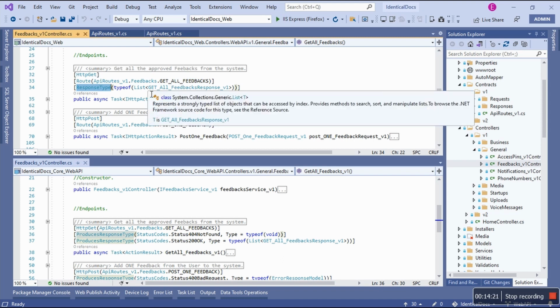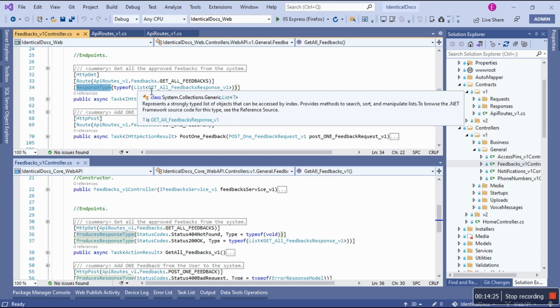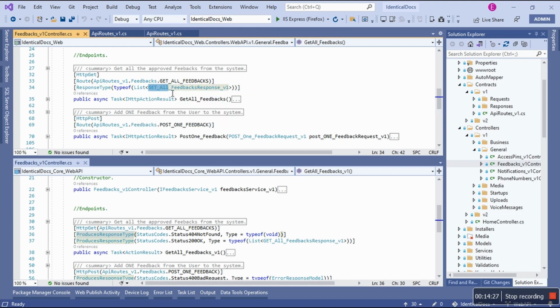Now, the response type is that it returns a list. Yes, type of a list of. Look at this: Get all. What do you see? Get all, right? So for me, this is for me. I'm saying this is get. This is me. Get.